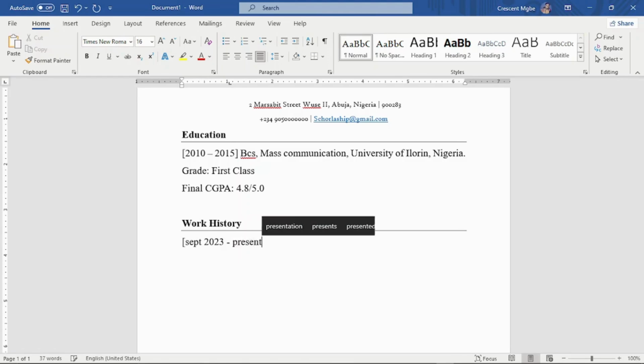This is where you work currently. Then you close that. What is the name of the organization? Maybe you're working for First Bank of Nigeria. Then you put a comma. Then you want to tell them what you are doing there.